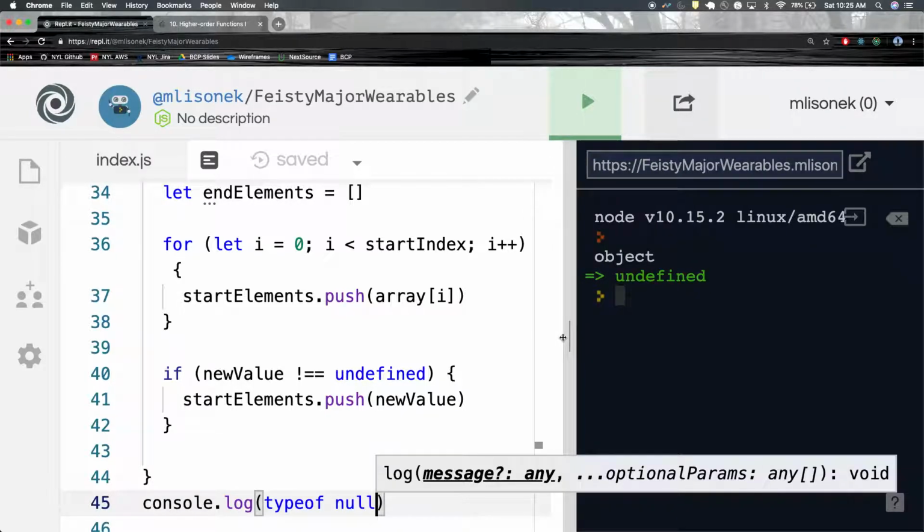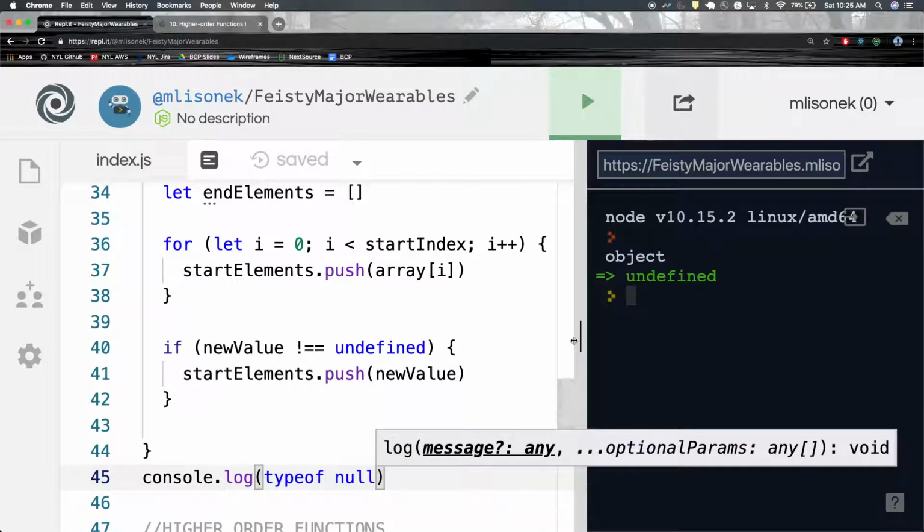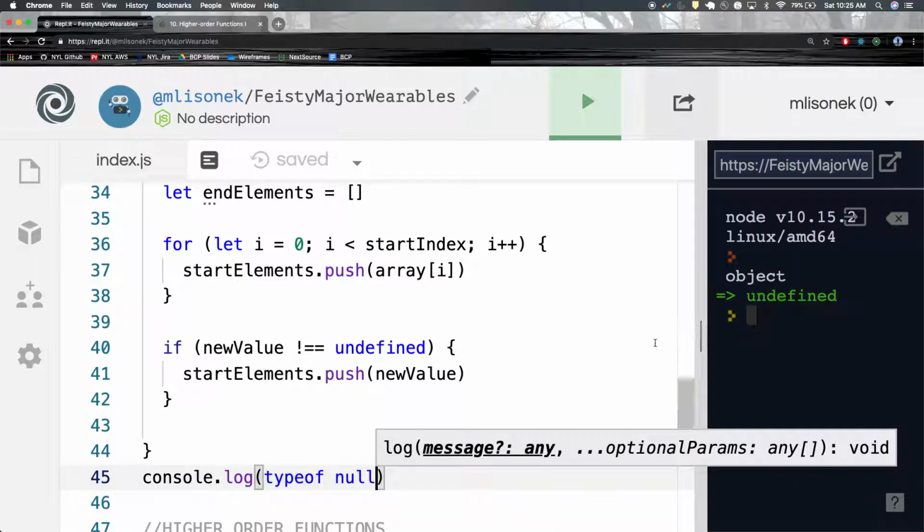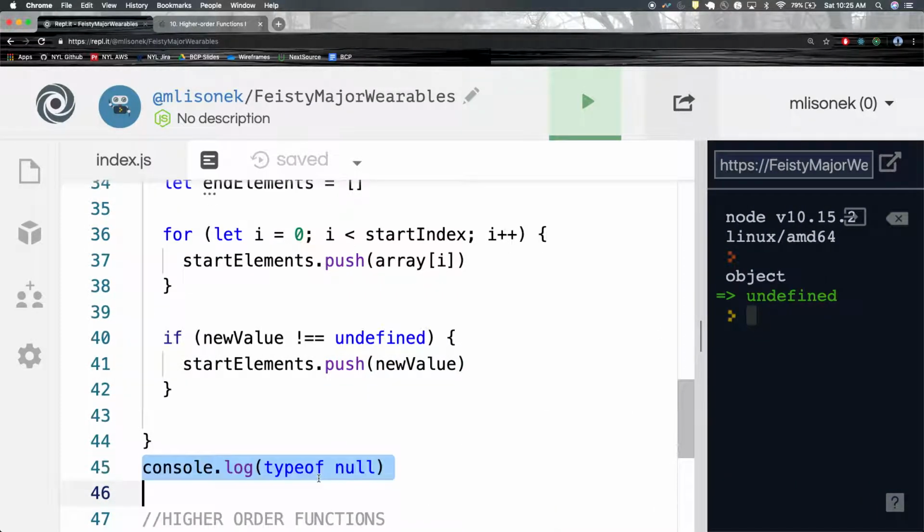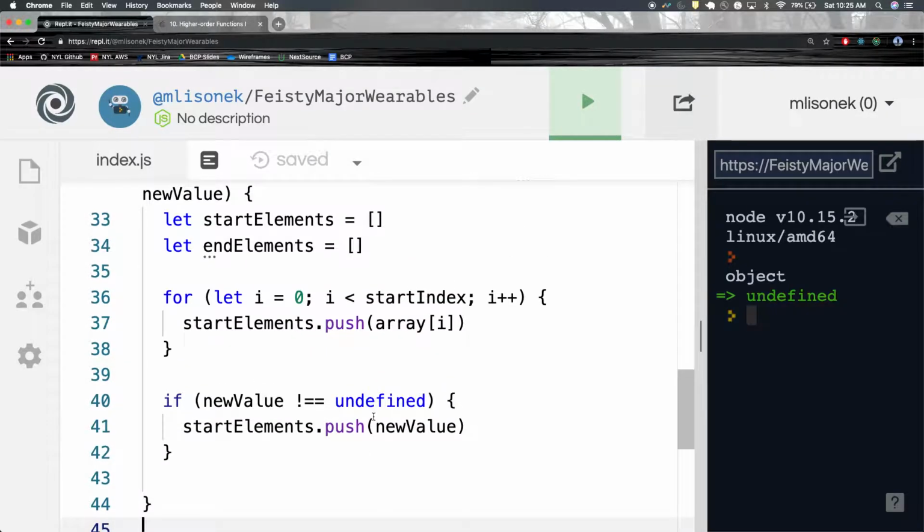But I'm pretty sure the person who made JavaScript did something wrong, so now null is considered an object, but it's not an object. Yeah, it's really weird. But basically, for our function, we want to allow if null is passed in. Yeah, if you're passing in null.